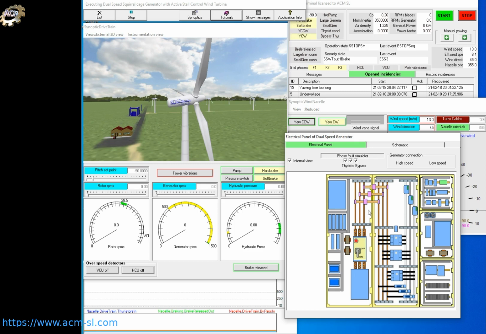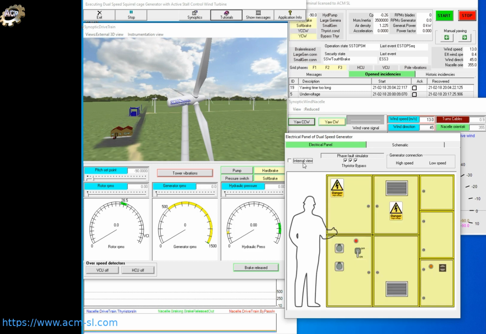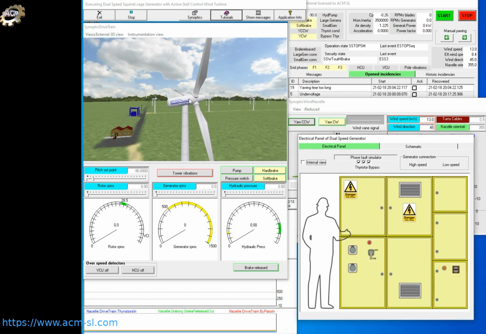In the simulator, you have a view of that panel in the electrical panel synoptic. Initially, in the lower right corner of the screen.